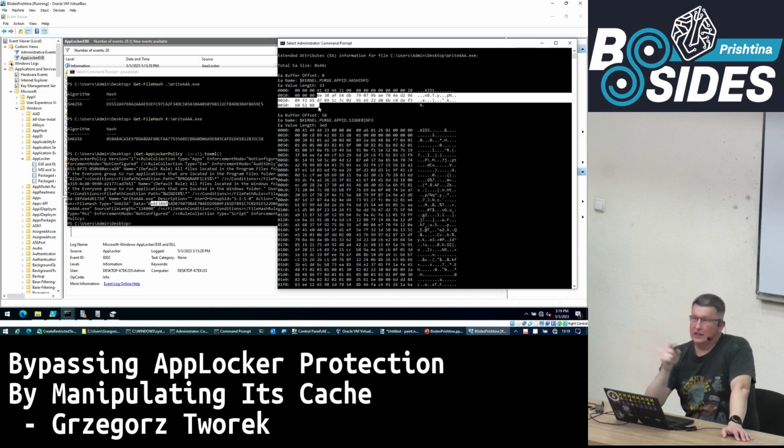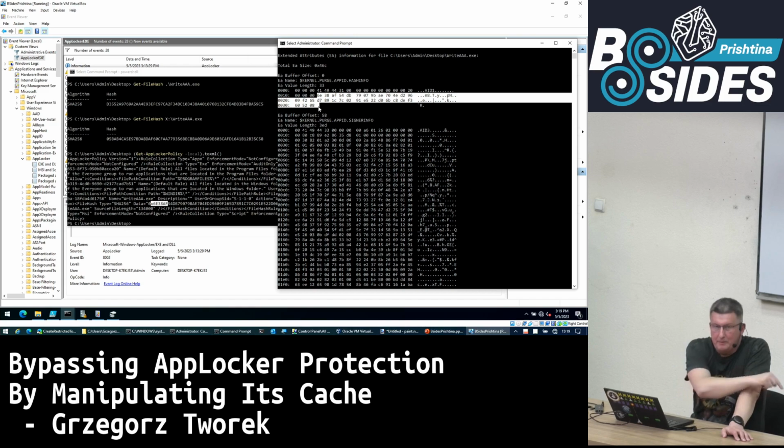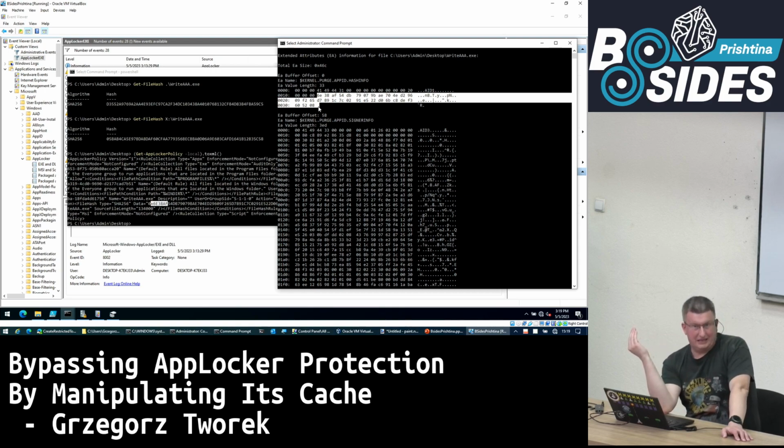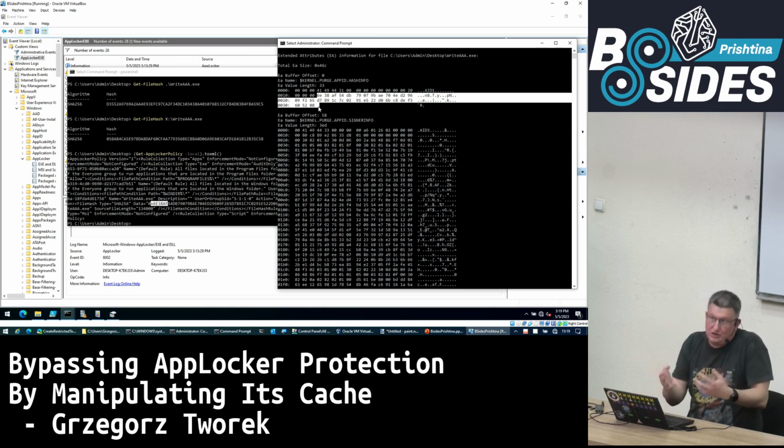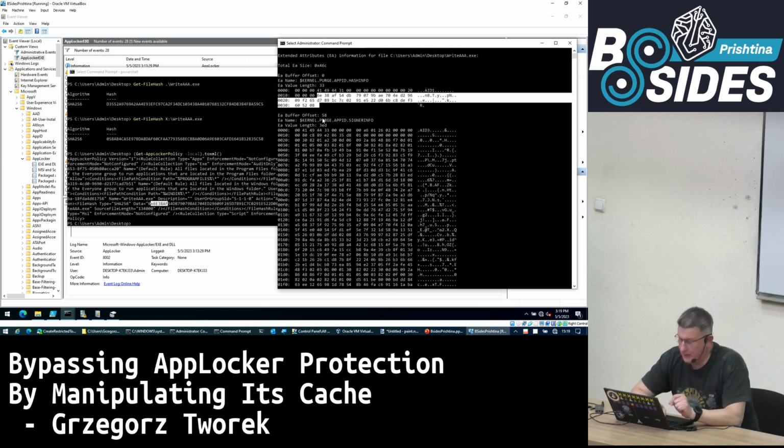What does it mean? If I manipulate the file on the hardware level, which I did using a hex editor on my VHDX file, the hash is not updated. And AppLocker still relies on the hash, even if the hash does not actually match the file. So I can manipulate the file, and AppLocker believes its cache instead of the real file content.